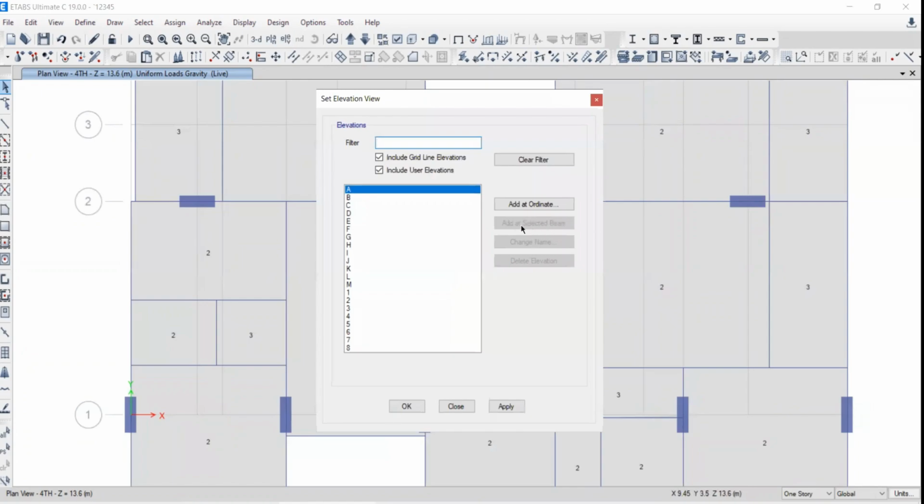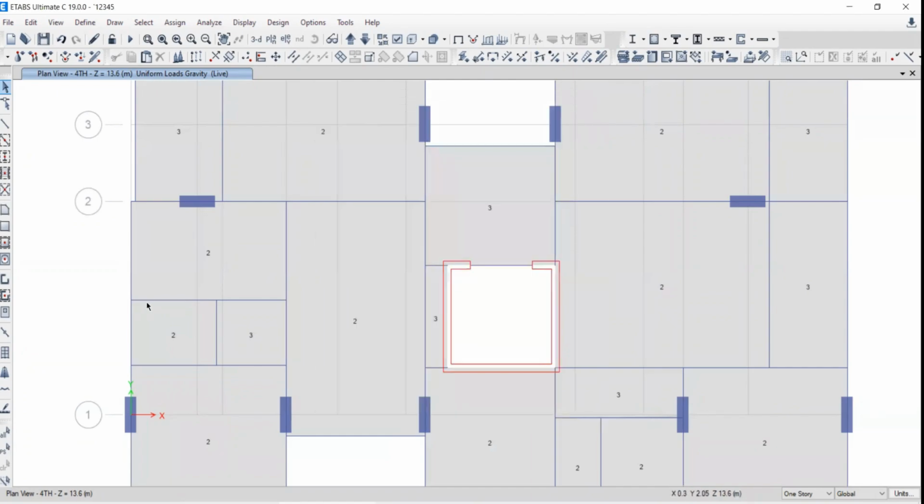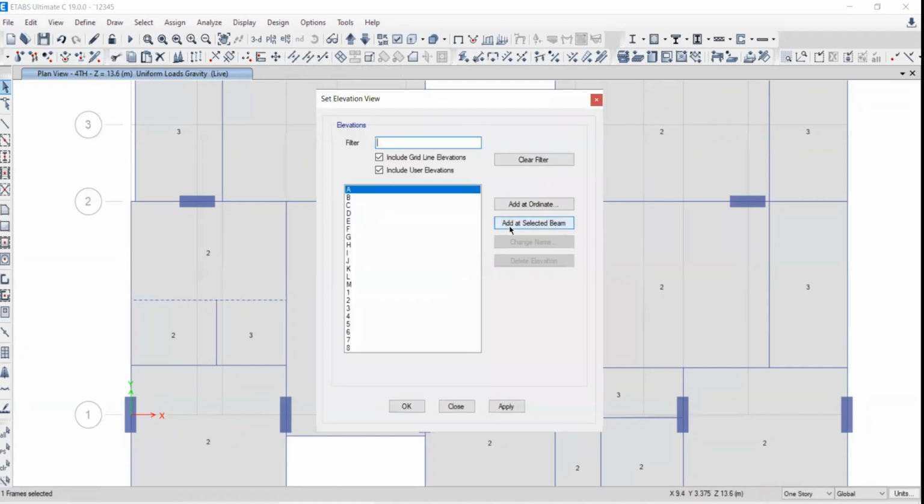In elevation there is an option, add at a selected beam, but this option is not enabled here. There is a problem for me. So the beam you have to select about which you want to see your elevation. First you need to select that element, then you need to go to elevation. Now that option is available here.